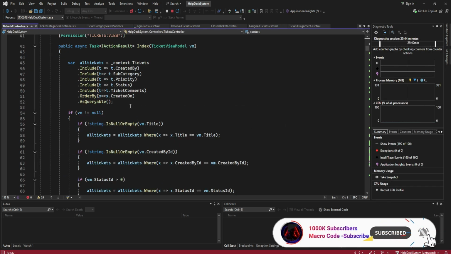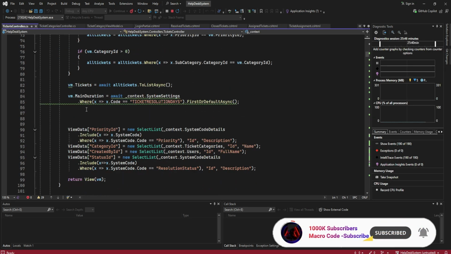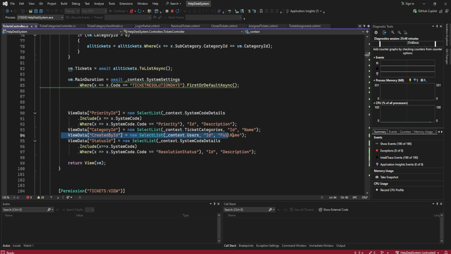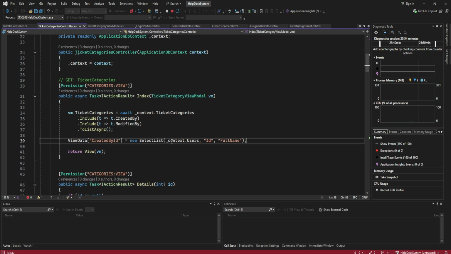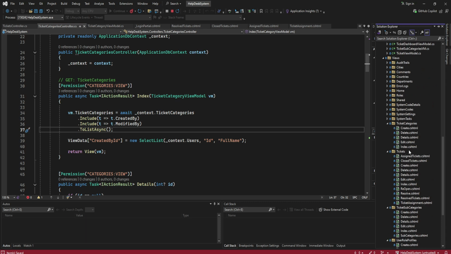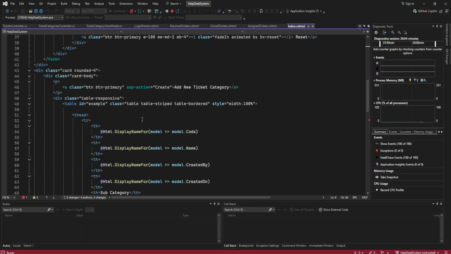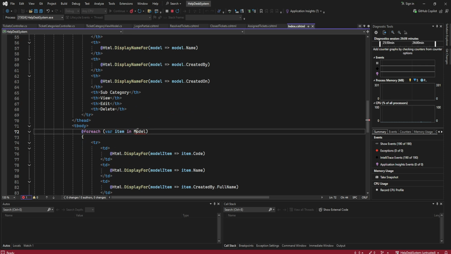Tickets index page, and you can actually have all the created by users. You see this can have the full name. So you can actually have them here on our index page. So this will get all the list of users and we'll get the full name. Then one thing that we need to do is under index, instead of doing .model, we need to do .ticket categories.